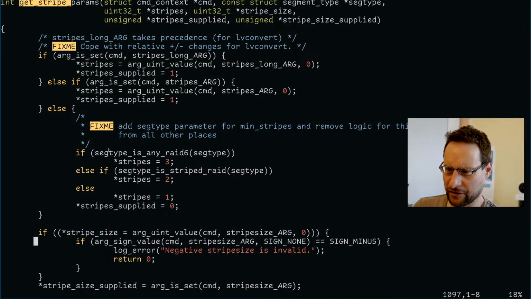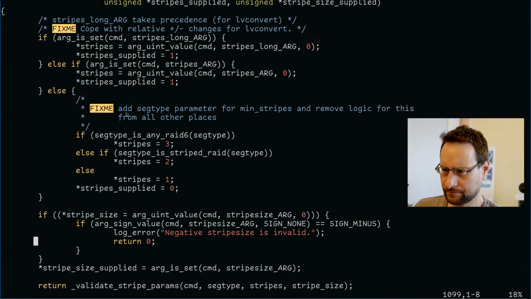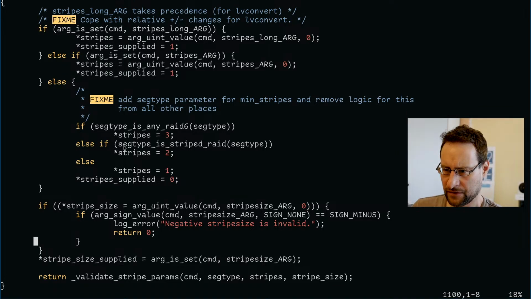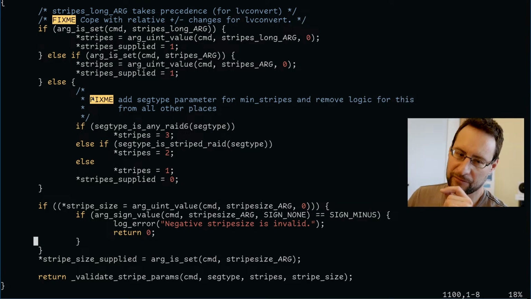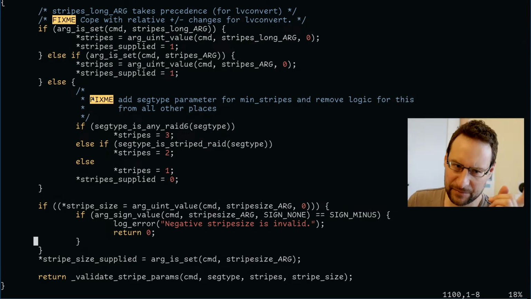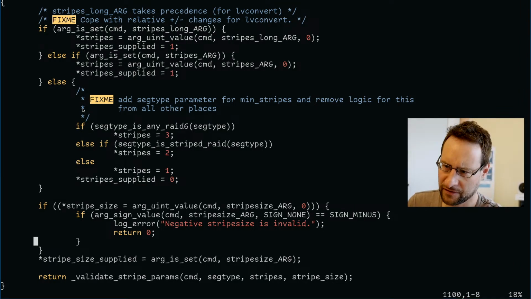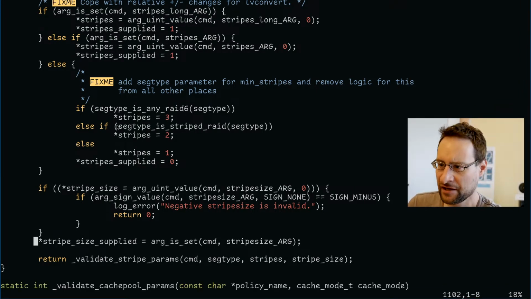Okay, so here they set the default types. Found it. So fix me the sec type parameter for min stripes and remove logic for this from all other places. So what they mean is, yeah, 2023, the stuff has still fixme. They probably mean removing this assignment from the other function where we have been a minute ago. Move it here. So the default is apparently always 1.